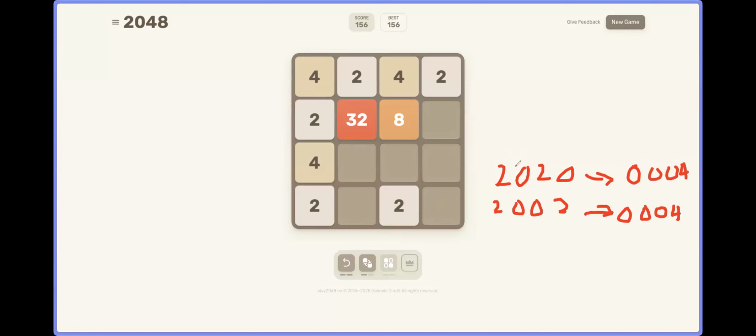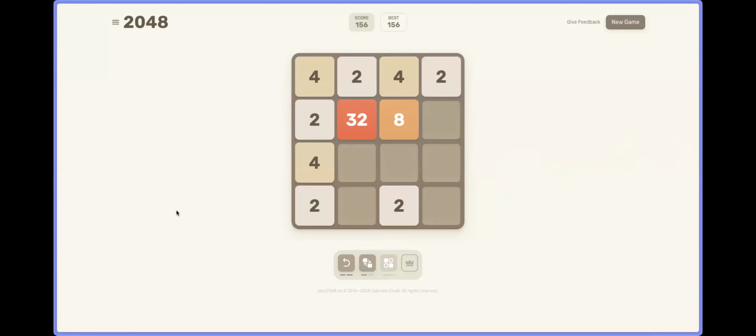The first one is they're separated by one empty tile. The second case is they're separated by two empty tiles. So both of these cases, we would end up with this. Okay, so does anyone have any ideas about how we can get around this situation of having zeros in between?